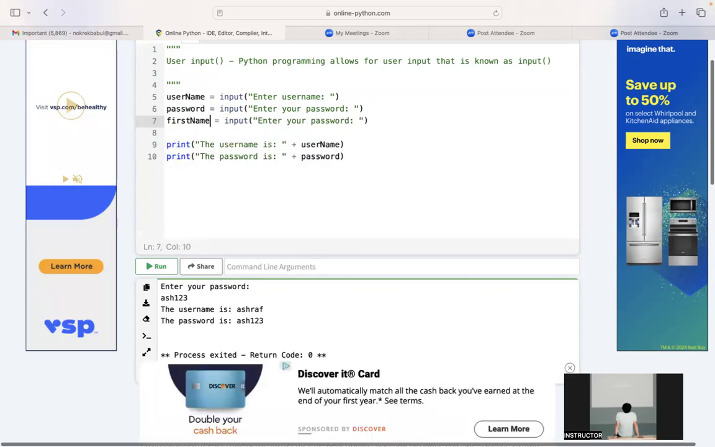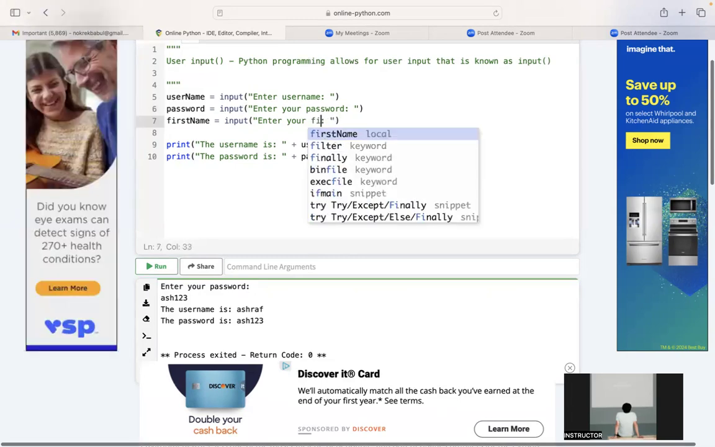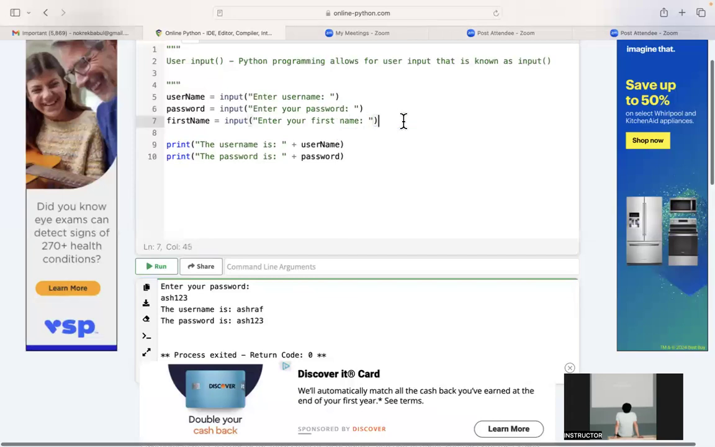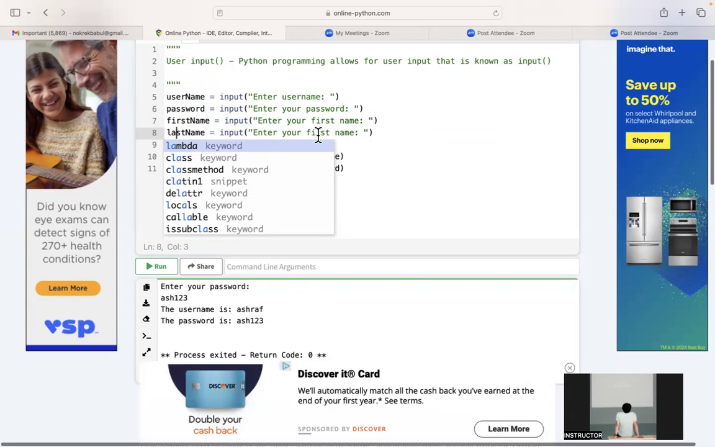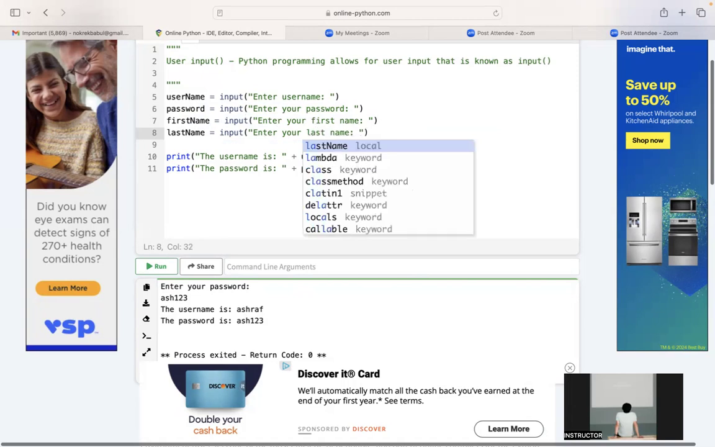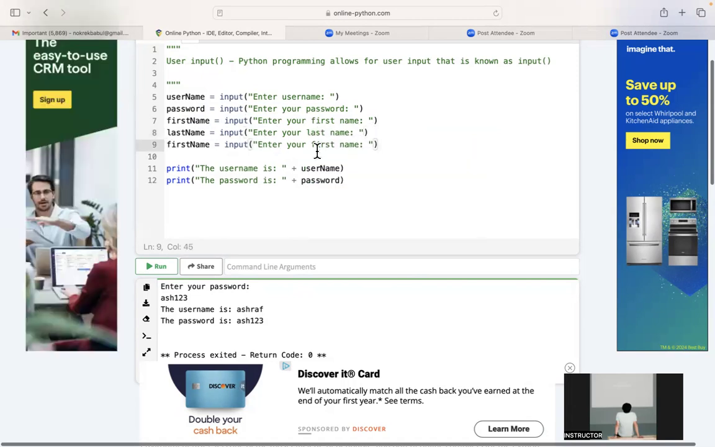Actually, you can say first name, enter your first name, and you can say just copy, and you can say last name, enter your last name, and then you can also say age, enter your age, and just copy it.